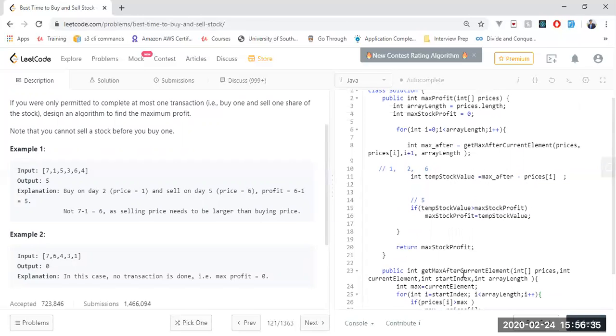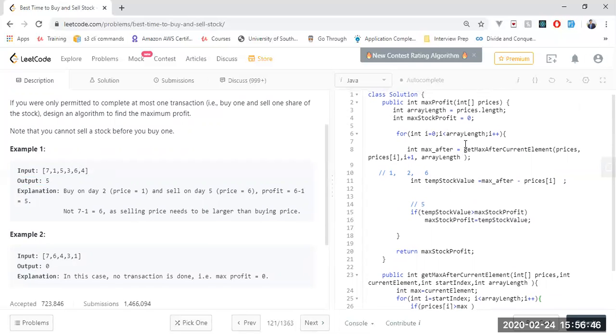Let's start iterating with this given array. The first iteration would be 7, and here I would be calling this function. I start at i equals 0, 0 less than 6, i plus plus. The first condition is satisfied, I come inside the for loop and call this function to get the max after the current element. The values that I pass are the entire price array, the current price, which is 7, i plus 1, which is 1, and the array length.